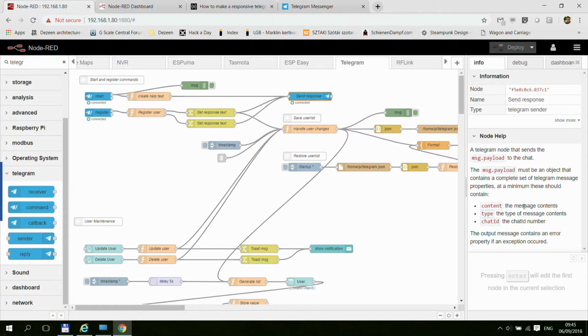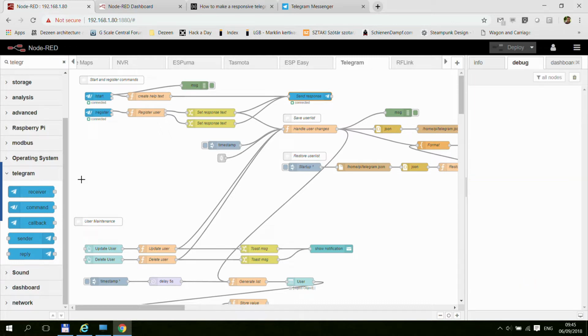And of course, there is documentation on what sort of message you need to send in. The other thing you have to keep in mind is that when you create these bots, they are not restricted to any users. So anyone who stumbles upon your bot can add it to their chat and can start sending messages. That's why I implemented a whole user management concept in my flow.